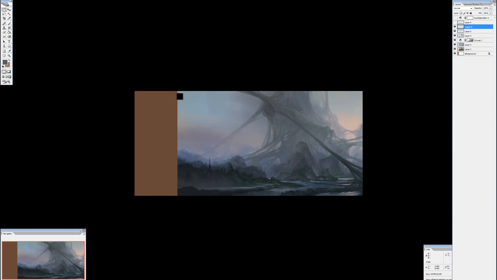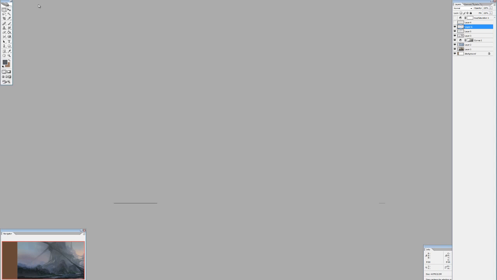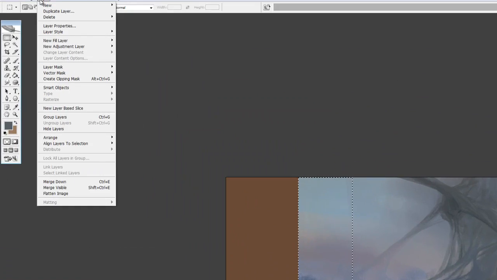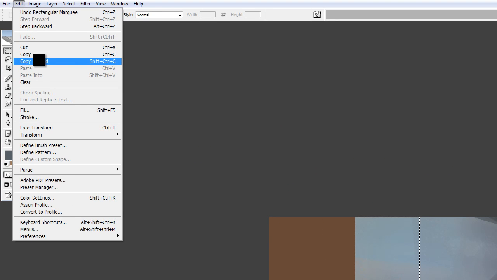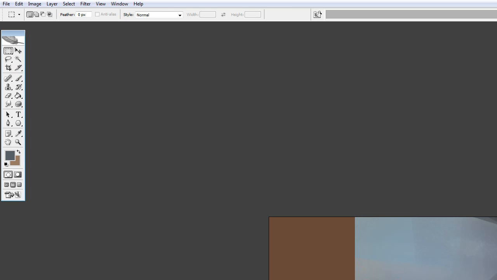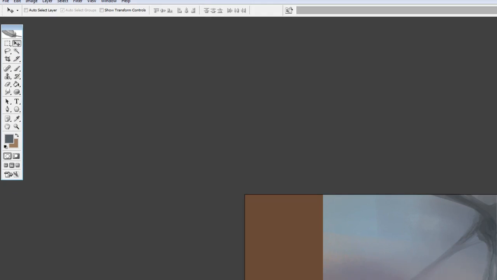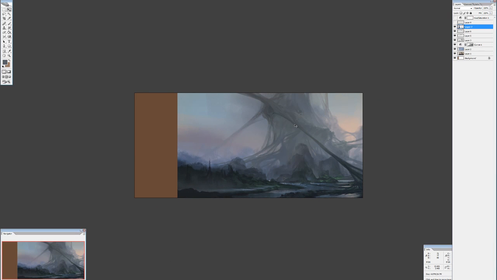I could paint it, but what I can do really simply is grab a selection of this area, go to edit, copy merged, and I'm just going to paste it back in there. So go ahead and paste, and what happens is it copies everything that I just selected into one layer. It's really handy. So what I could do here is I could literally just extend this out, and it becomes seamless into the piece.